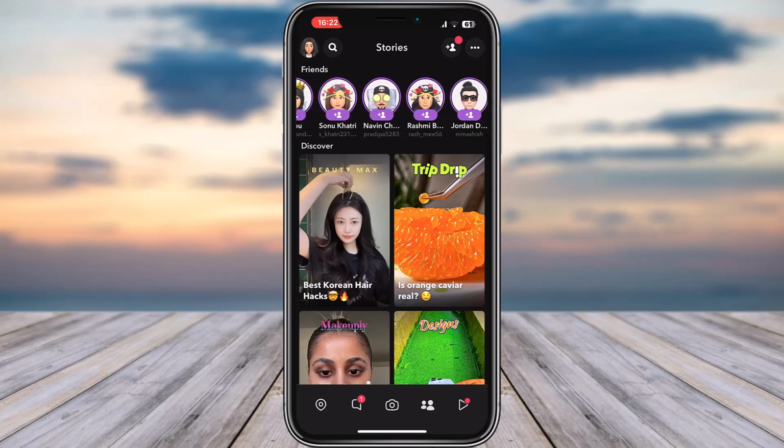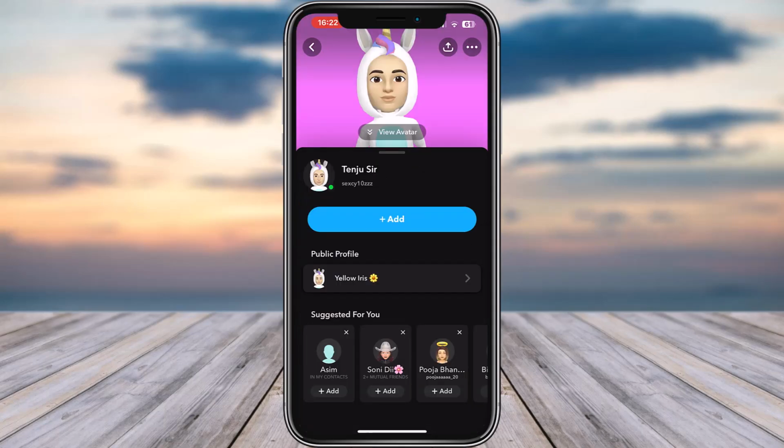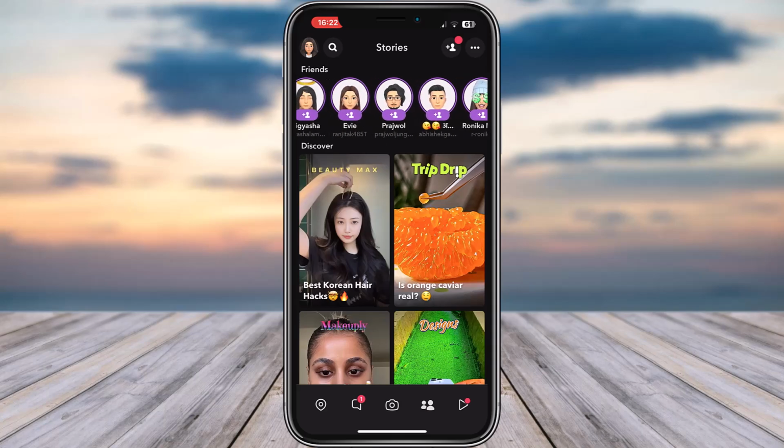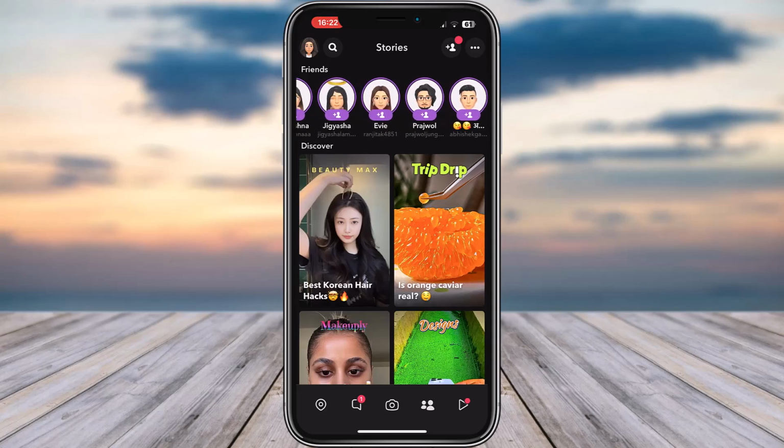So for you to repost someone's story, they have to mention you. For example, if this person has uploaded a story and you have been mentioned on their story, then you will be able to find this option of add to story. Once you have tapped on it, it will redirect to your Snap story section. You can tap on this add to my story and you're good to go.